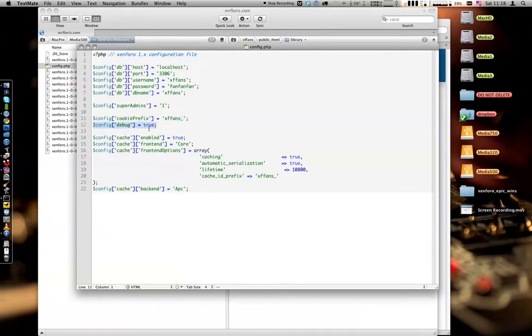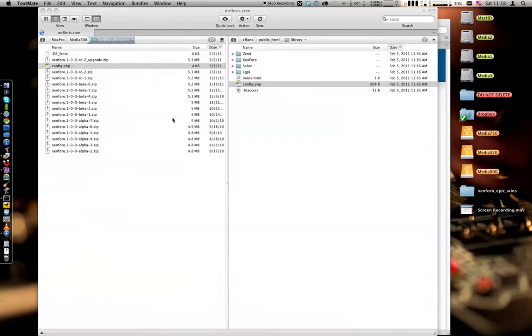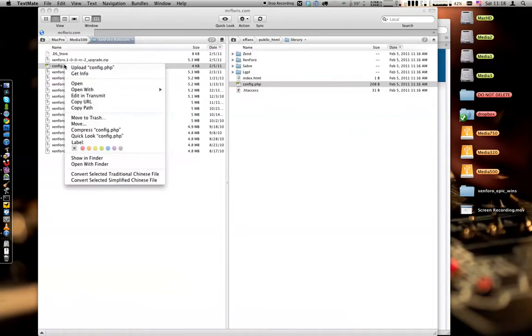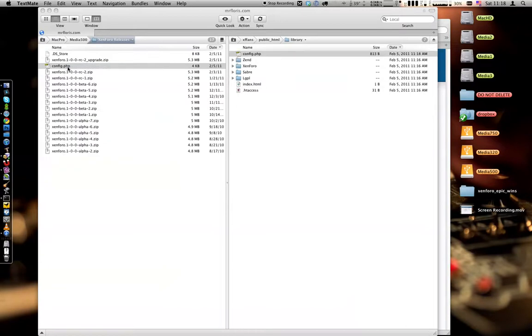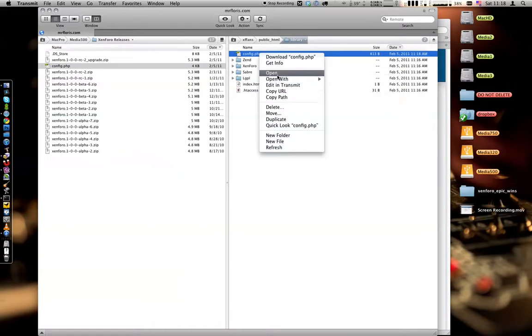Debug mode is set to true because I'm going to do some development stuff later on with this instance. I've enabled caching and I'm going to use APC, and the cache ID prefix is also xfns underscore, just like the cookie prefix. So this is perfect. This is ready to be uploaded, so I'll just say upload config. And there we go. You can always double check this, of course.